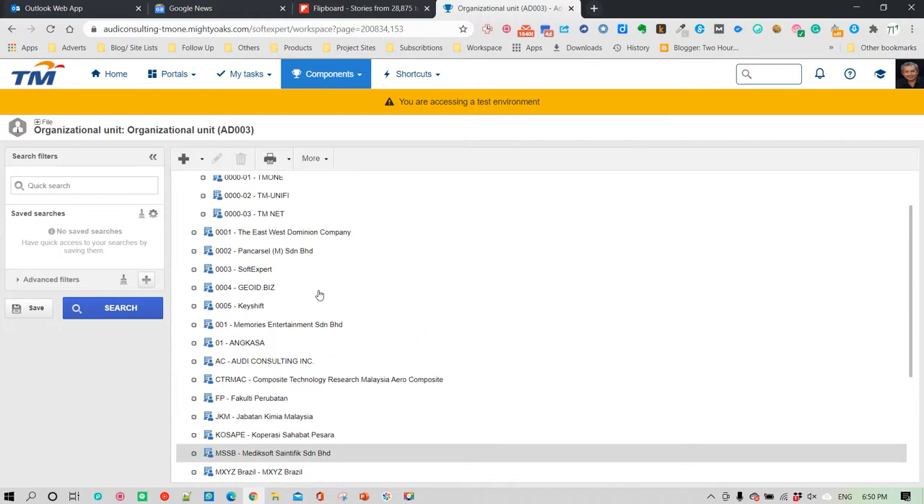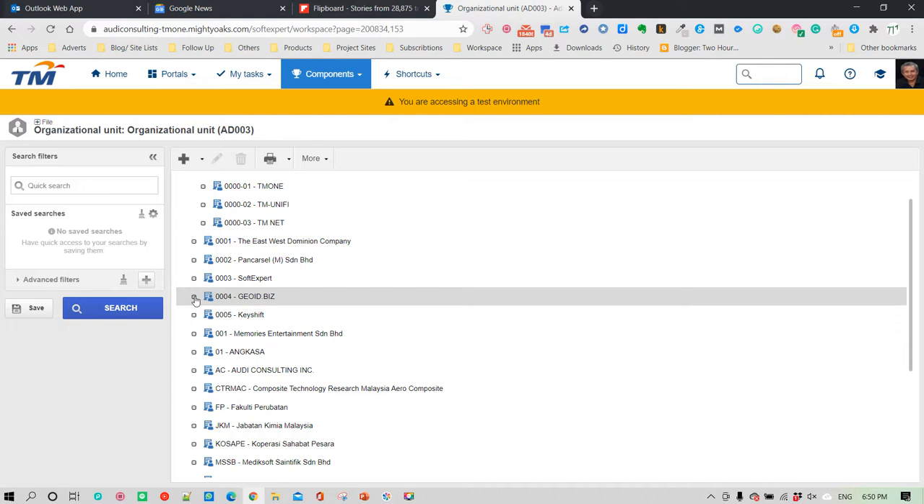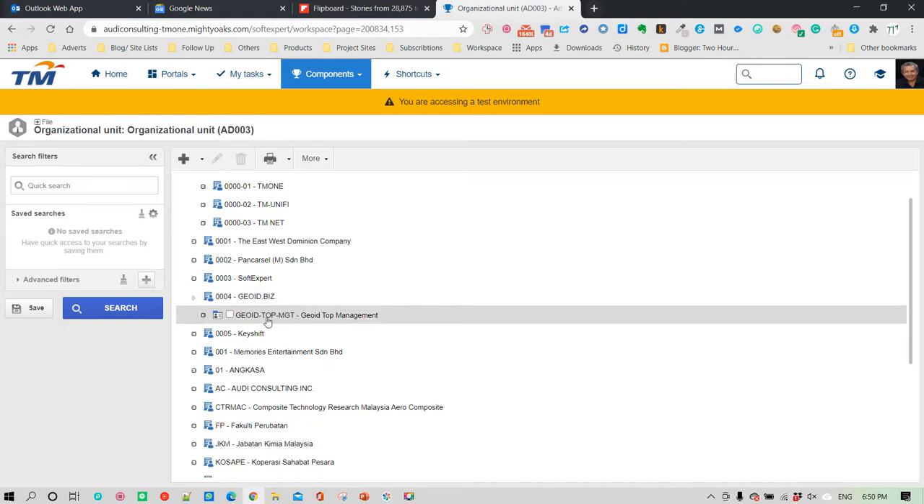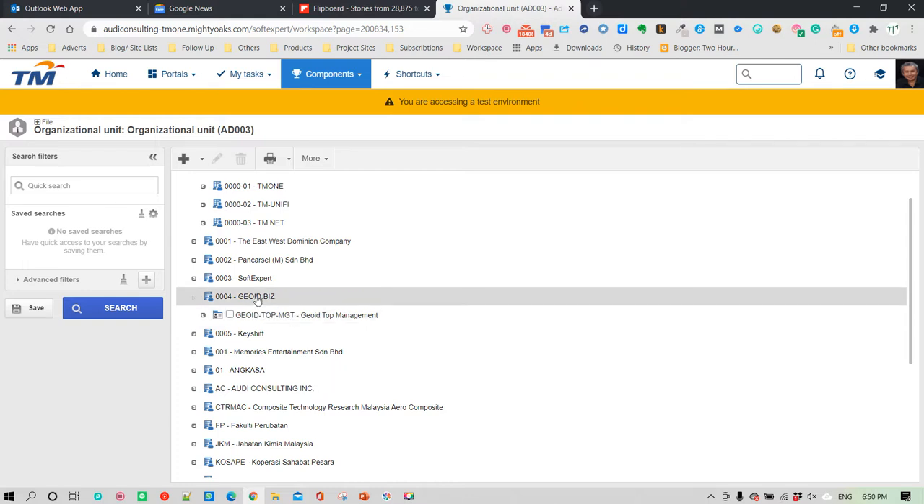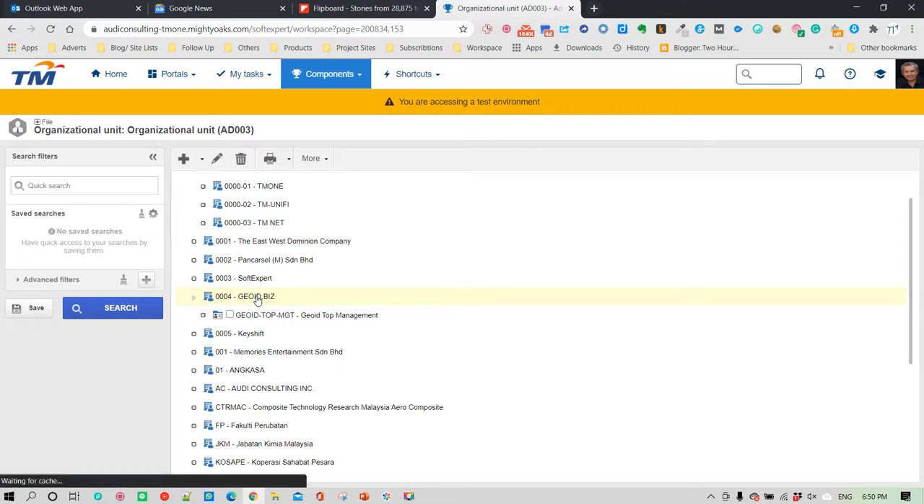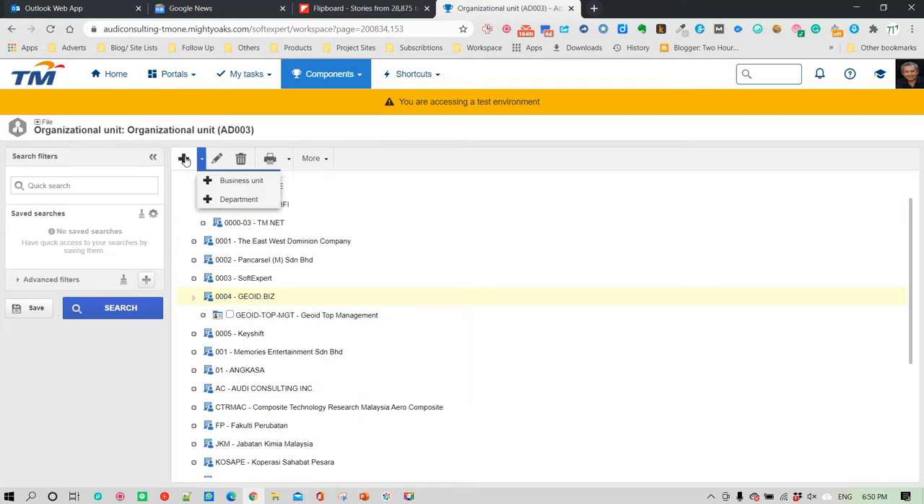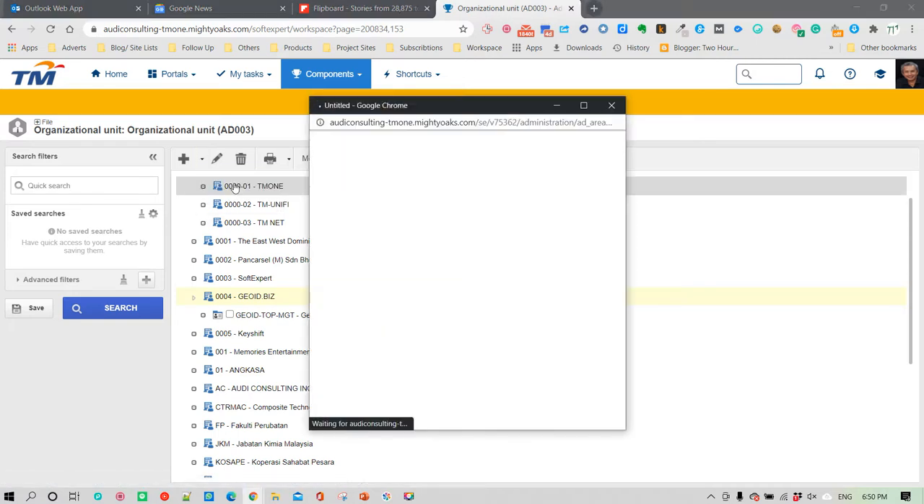So we have created here a company called GeoID, and GeoID has one department called Top Management. What we want to do now is create a new sub-organization, a new department for GeoID. So you can either create a strategic business unit or you can create a department. So this will be a department. Let's say we are creating this department under a new strategic business unit called mapping.